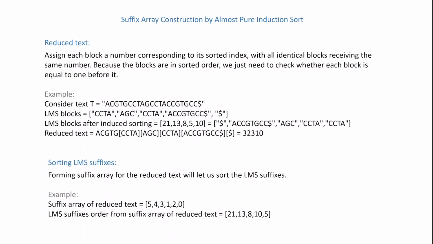Now to sort the LMS suffixes, we have to find the suffix array of the new string, which is 32310, which is 543120. And now, using this information, we rearrange our LMS suffixes in the proper order. So the new order of the LMS suffixes becomes 21, 13, 8, 10, 5. Previously it was 21, 13, 8, 5, 10. So essentially what we did is we sorted LMS blocks, which are the fundamental building blocks of LMS suffixes, and then calculated the suffix array of these LMS blocks to get the accurate arrangement of the LMS suffixes, which is 21, 13, 8, 10, 5 here.